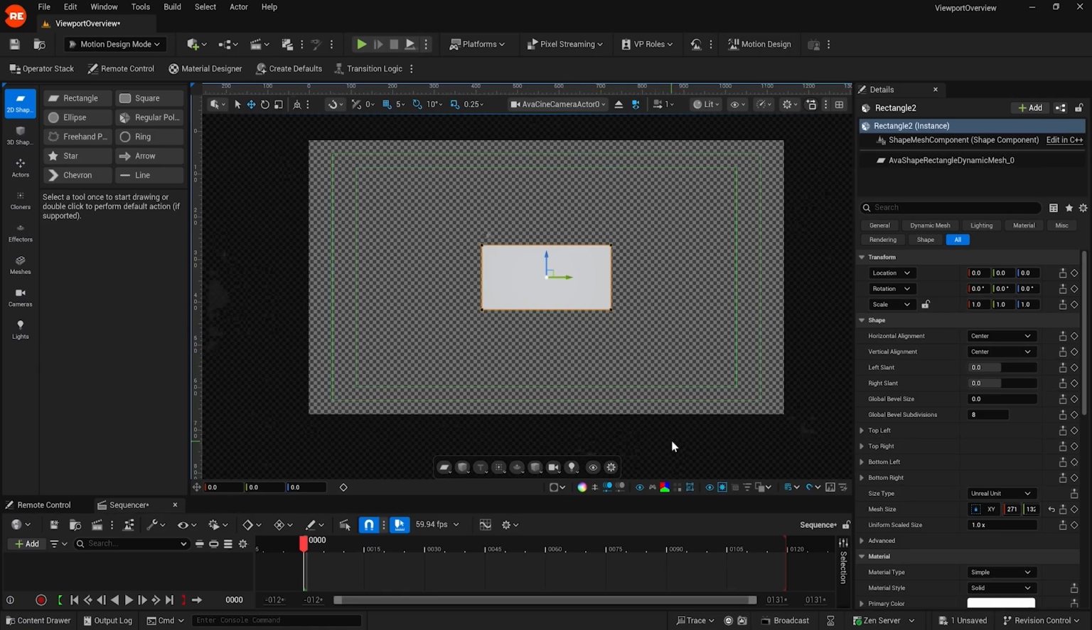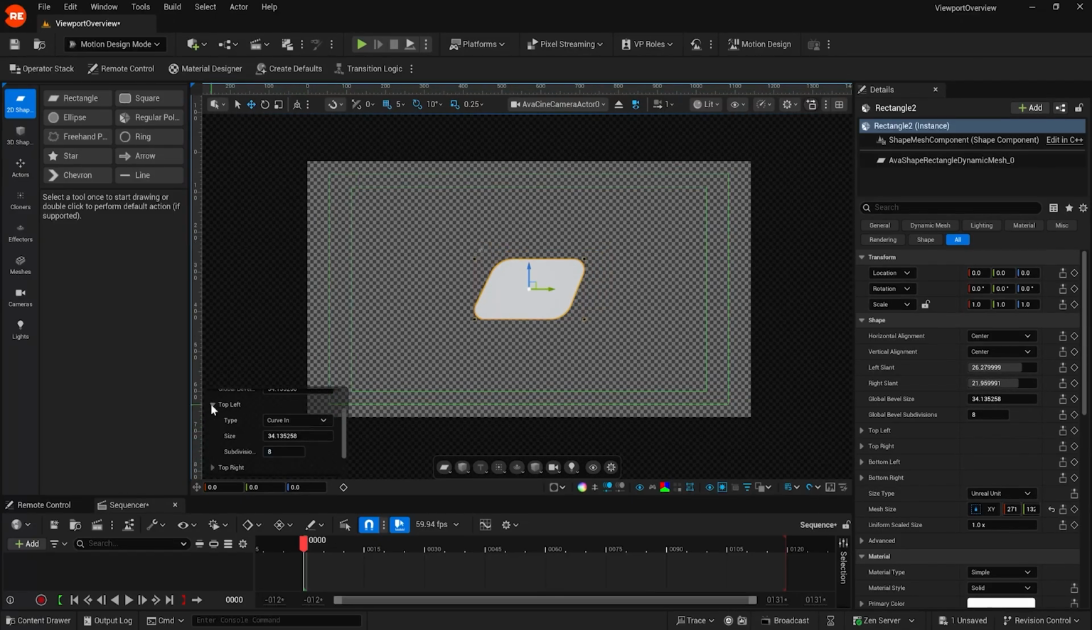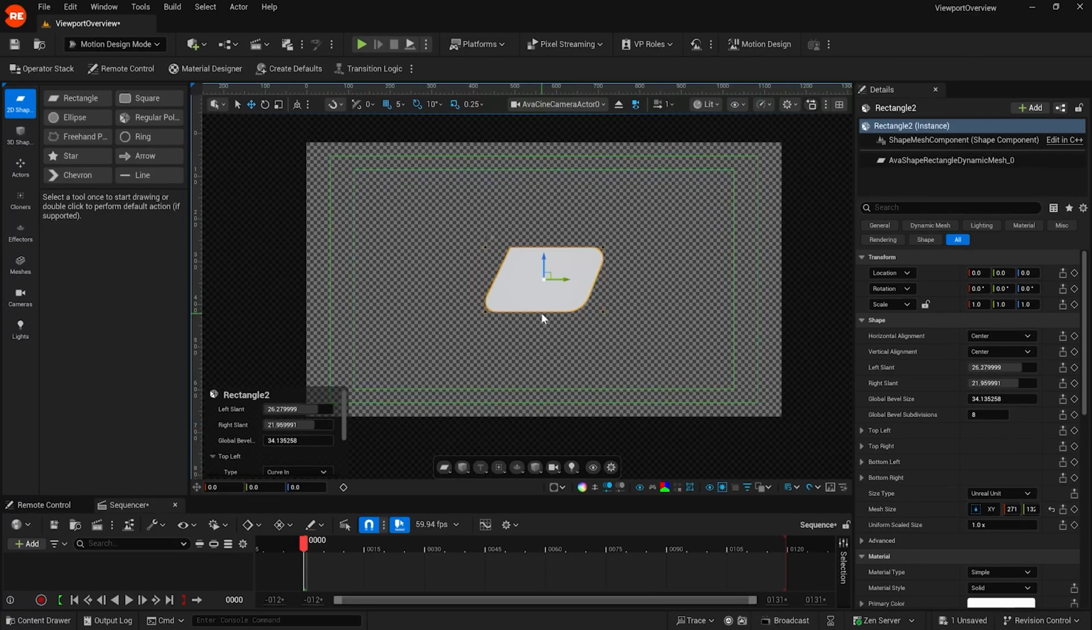If you have any shape components on the screen, you can quickly access your shape properties using Toggle Shape Editor Overlay. Or you can disable this feature. These properties can also be accessed from the Details panel.